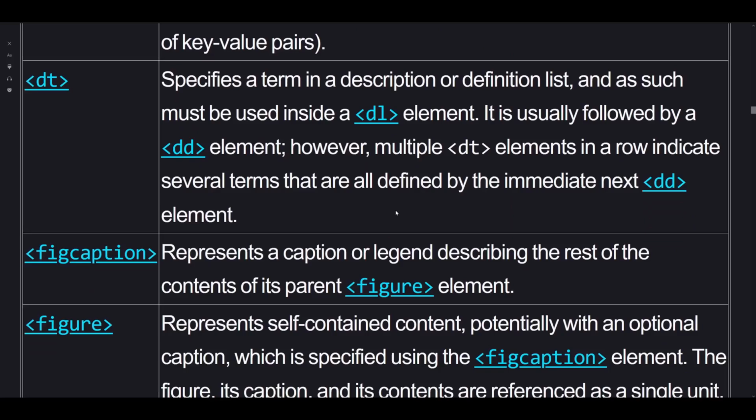DT specifies a term in a description or definition list, and as such must be used inside a DL element. It is usually followed by a DD element. However, multiple DT elements in a row indicate several terms that are all defined by the immediate next DD element.